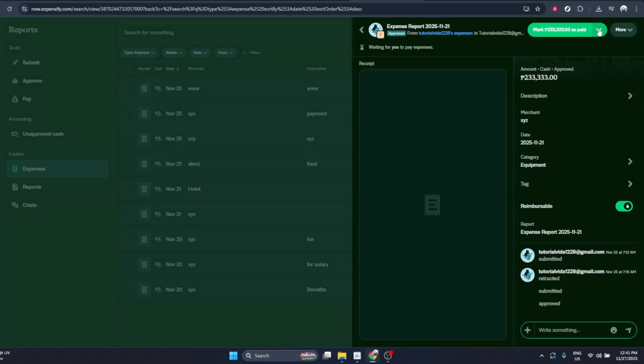With that report open, navigate to the part of the screen where you can see a breakdown of everything included in that report. You'll see an option or tab labeled Expenses. Go ahead and click on Expenses. This will switch the view so you can see each individual expense line within that report, including merchant names, categories, dates, and amounts. Now that you're looking at the list, locate the specific expense or group of expenses that you know has already been paid.